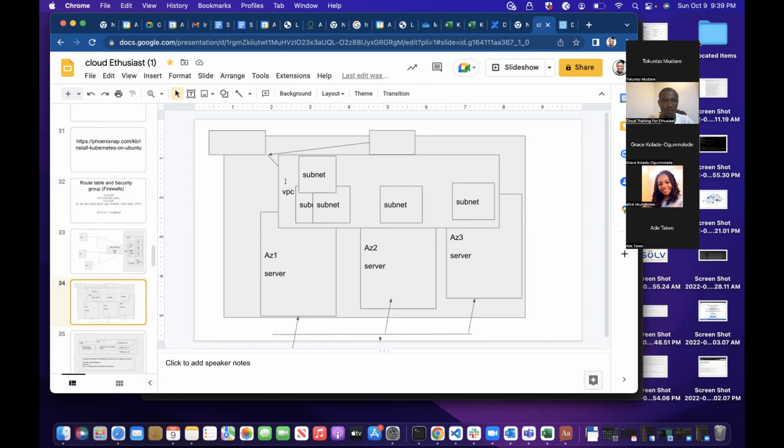So now, what you first of all do, you first of all set up your virtual private network. Then if you know you are going to put your server in this region, you have to set up a subnet for the region. Before you start putting your server in this, actually this server you are seeing here is going to be inside the subnet. All this server you are seeing here is going to be inside your subnet.